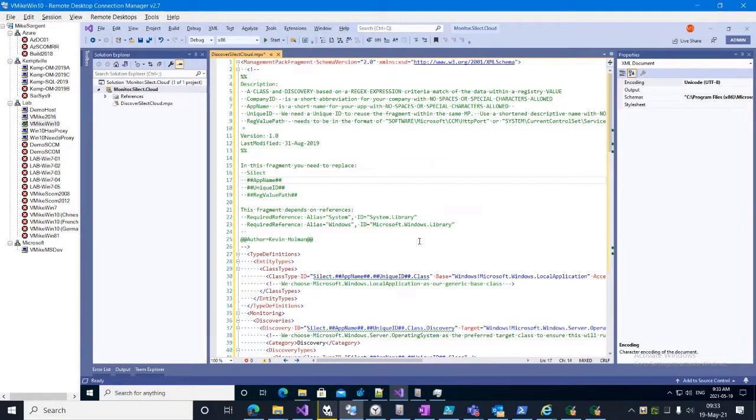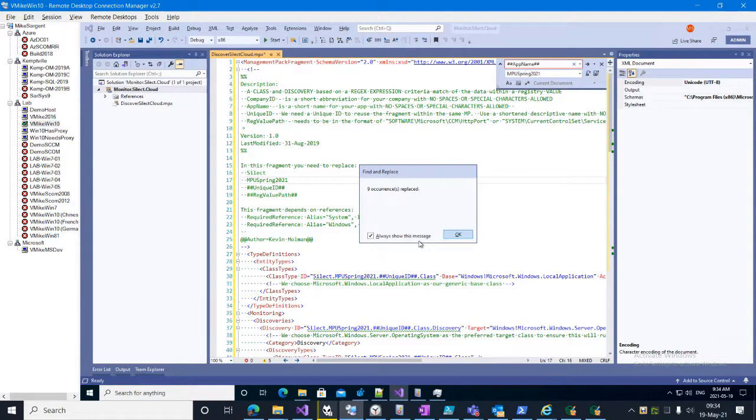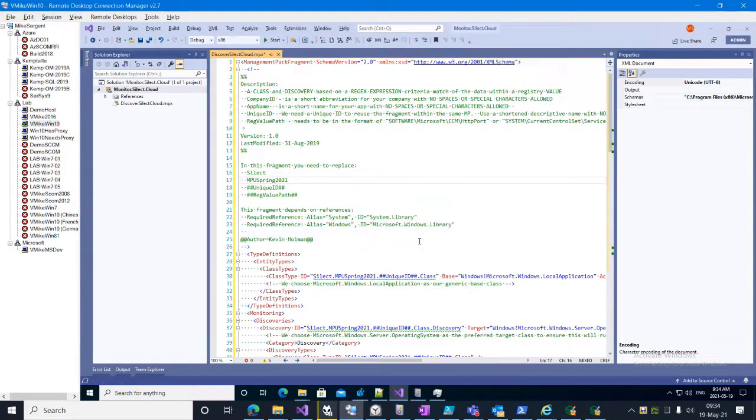We're going to replace the app name with select cloud. Oh, actually, I was going to use a different name here. It doesn't really matter, but the application is MPU Spring 2021. Control-A to replace it, and replace it in another 9 places. We need a unique ID for these things. So I'm going to replace that with select cloud.